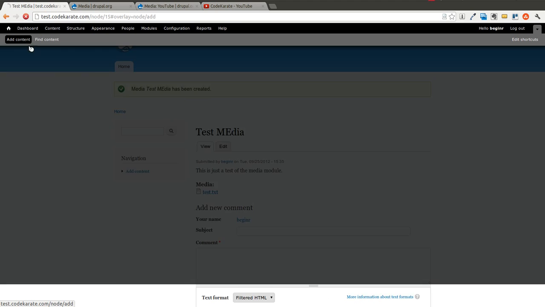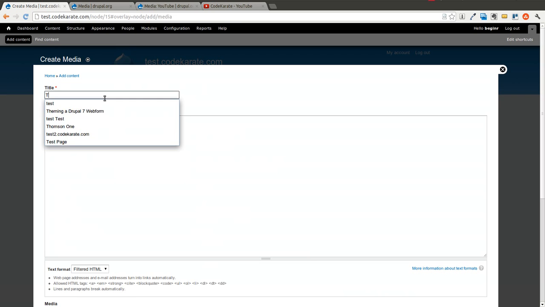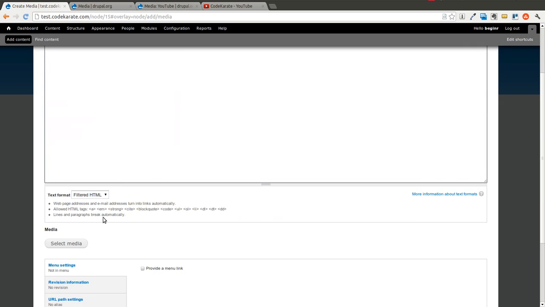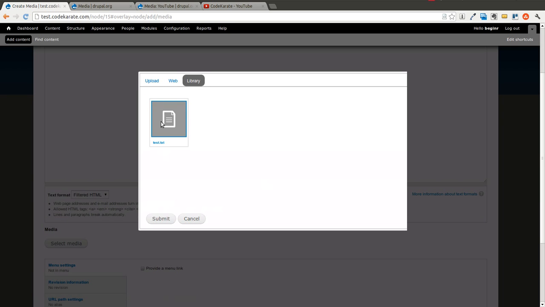Now if we go to create another node of the media type, and you come in here, you can see that now in our library we have this test text file, so we can reuse it on other media content that we want to create.